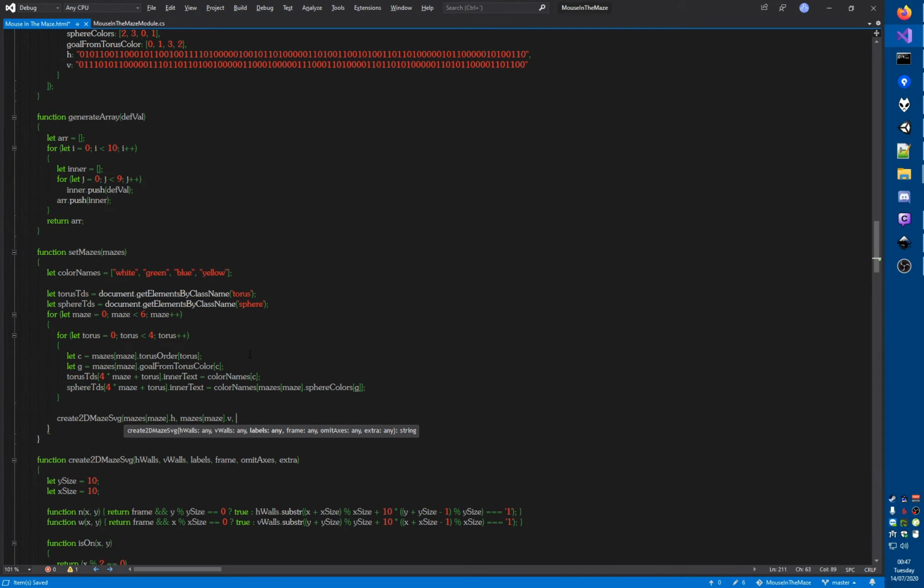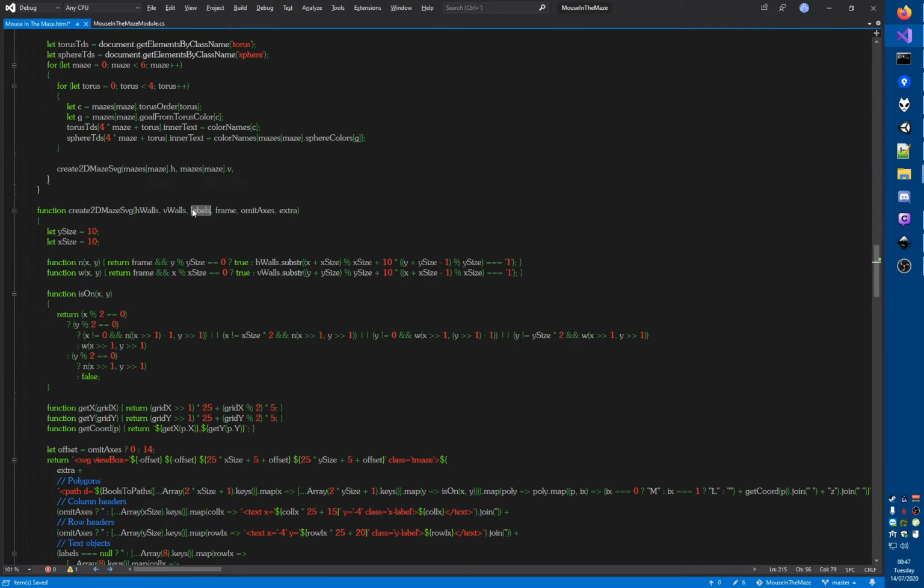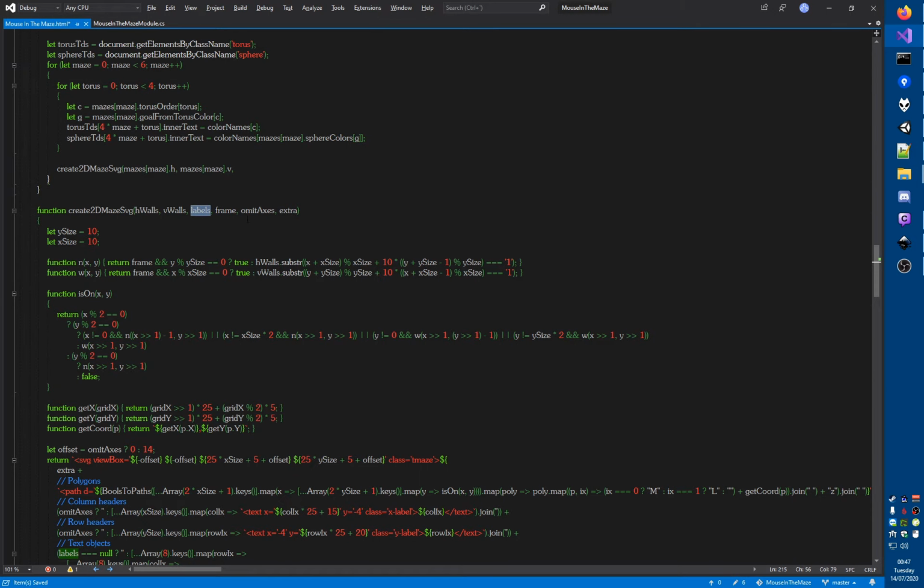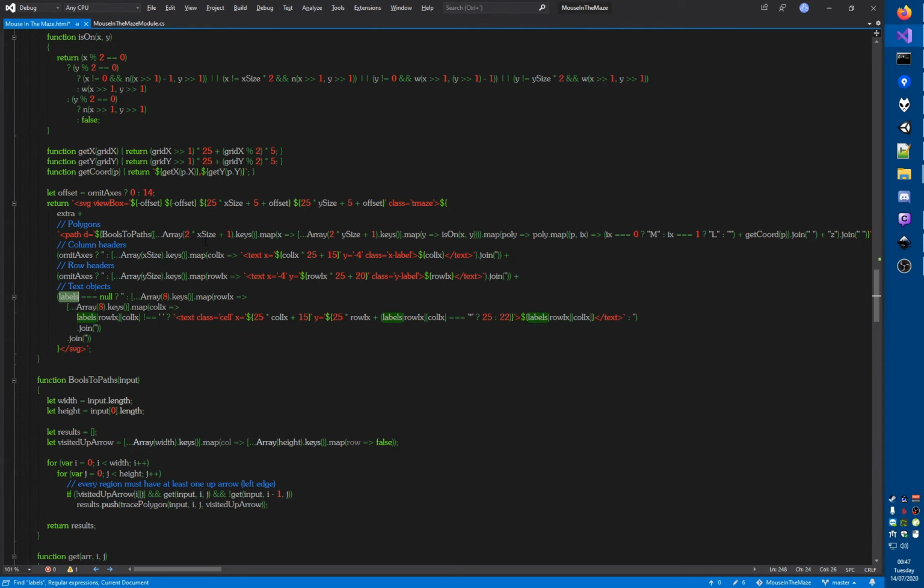Labels. I think that is just a true or false. It just gives you labels on the rows and columns, right? So I think I just want that as false. Frame, of course, is a true. Omit axes, I'm gonna call true on that. I'm not quite sure how that differs from labels. Is labels even used?